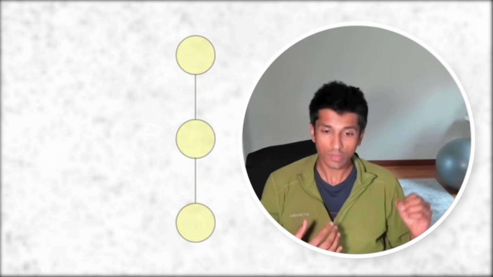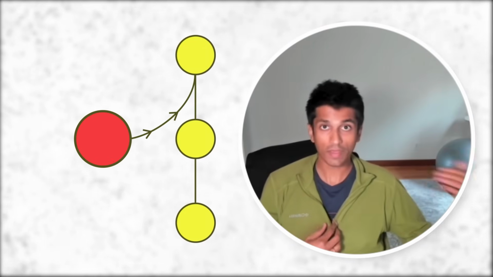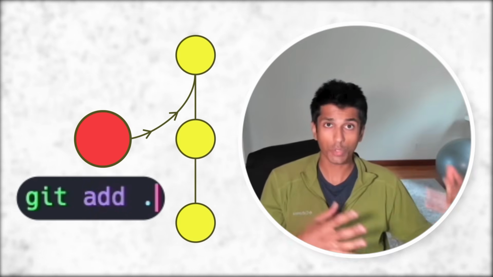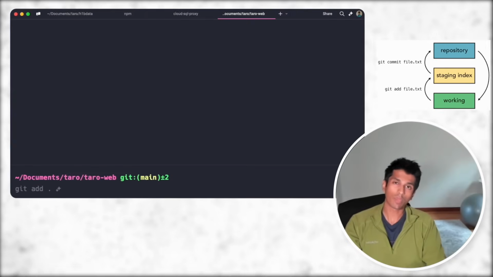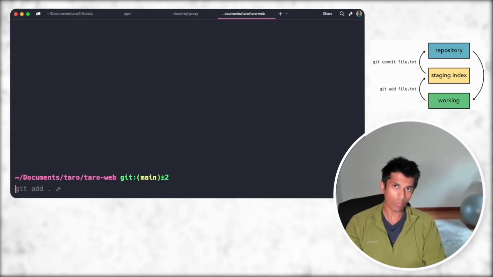In college, everyone is taught that the first step to making a commit to a repository is to use the command git add dot. And I want to show you a better way today. So let me first explain why git add dot is not always the smartest move.